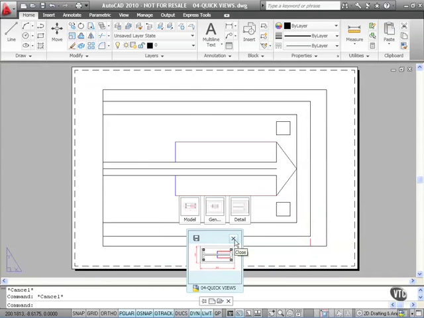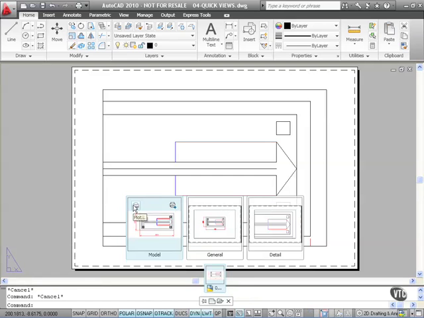I can close the drawing if I need to. I can also save the drawing if I need to. Notice as well, I can pin open Quick View drawings here. I can open a new drawing, open an existing drawing, or I can close Quick View drawings. In the Model here, notice I've still got the plot and the publish options. Same in the General, same in the Detail. So you can see there that these visual methods of navigating your views are very quick and very effective in AutoCAD 2010.